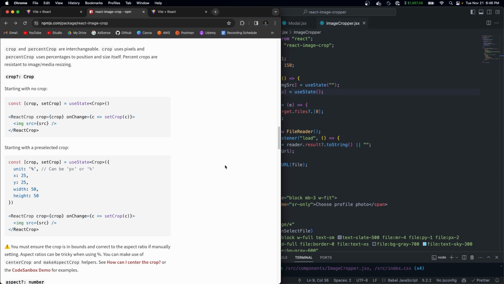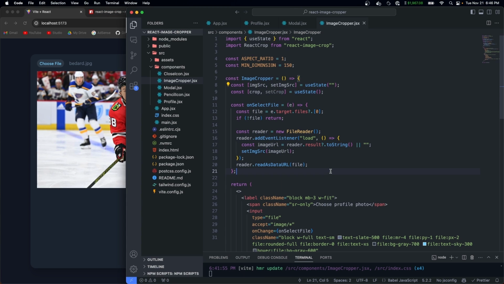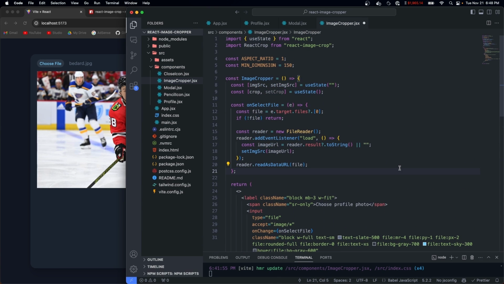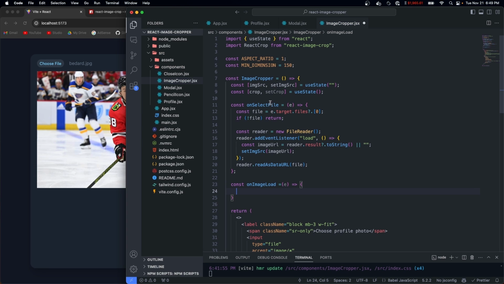However, we need to wait till our image tag has fully loaded in before we can output the cropping tool. To do that, we can pass a callback to the image element that will run only once the image is loaded. The name of that callback is onLoad. And we're going to pass a function called onImageLoad. Then let's go ahead and create this function above. Right below our select file handler, we'll do const onImageLoad. It's going to take in an HTML event. When this function runs, we want to set our crop state here to the crop object.